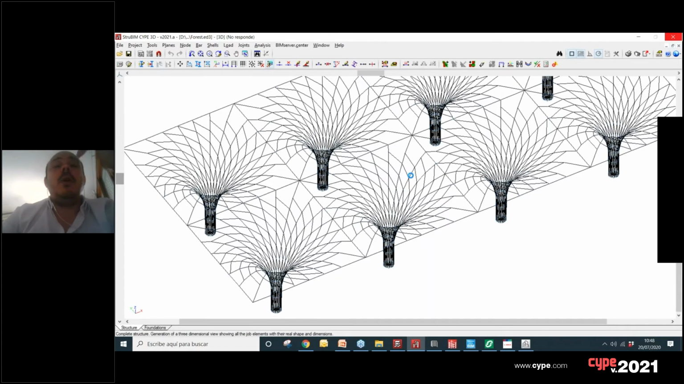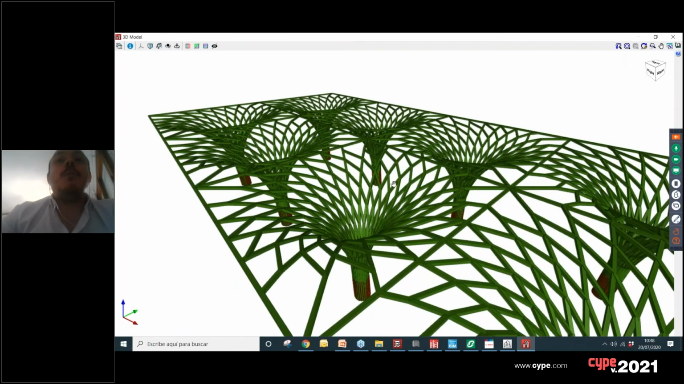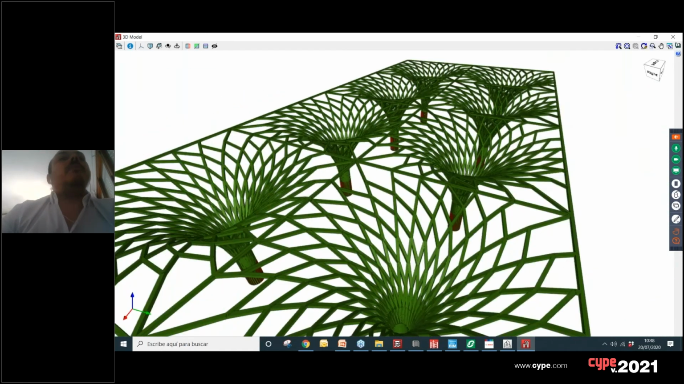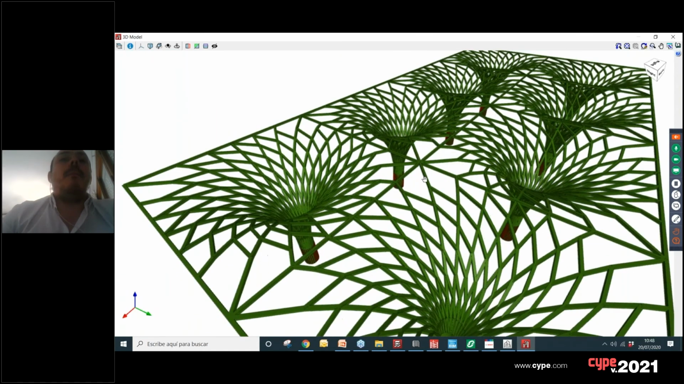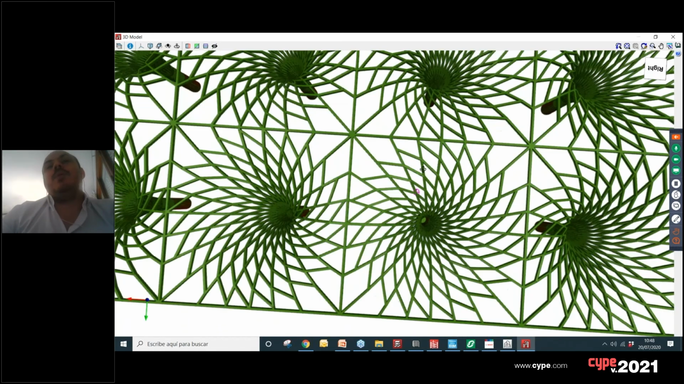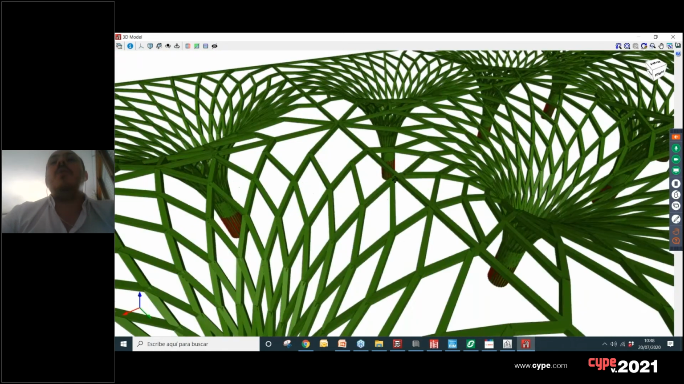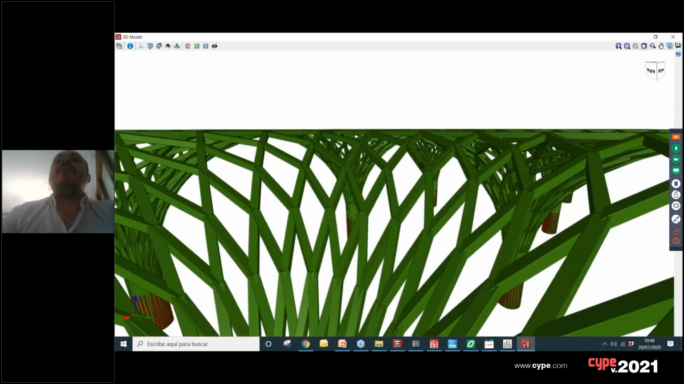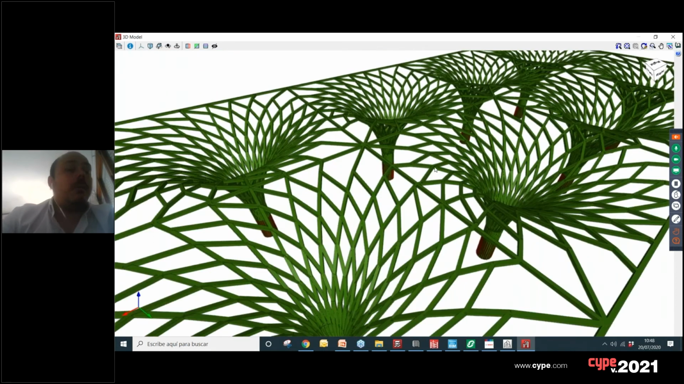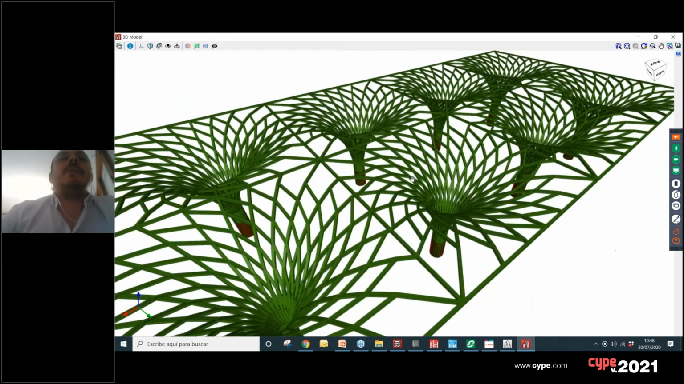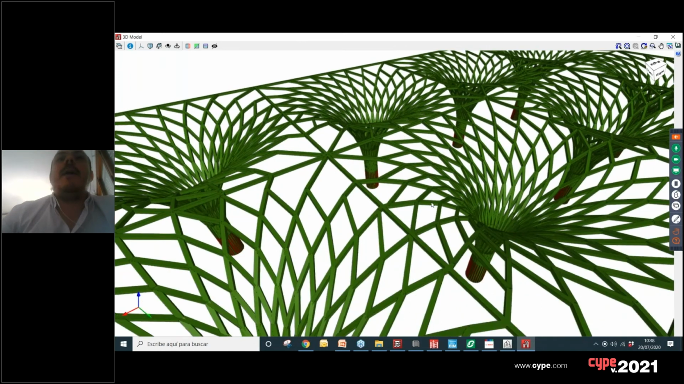Actually, I think it would be almost impossible to generate this geometry just on CYPE 3D. We need another 3D modeling tool to generate this kind of geometry and then introduce it to CYPE 3D. And now we have this free tool called CYPE Architecture to generate this kind of geometry in CYPE's software family. So we can use 100% CYPE to generate this kind of structure.